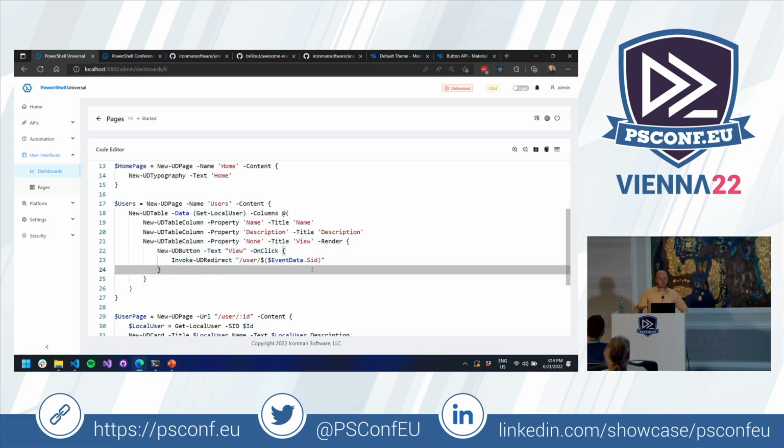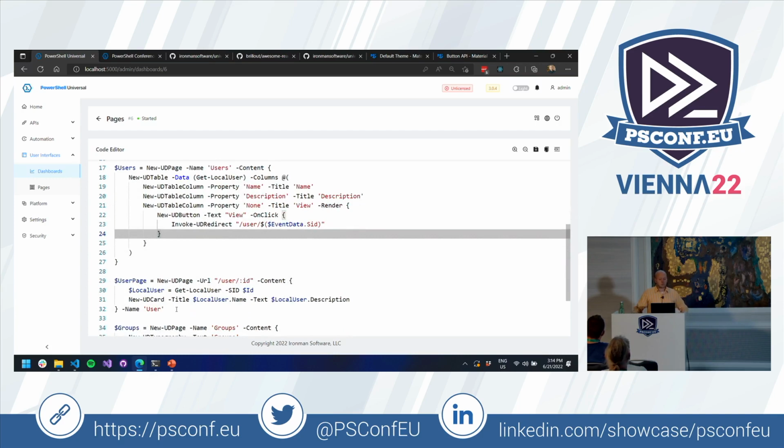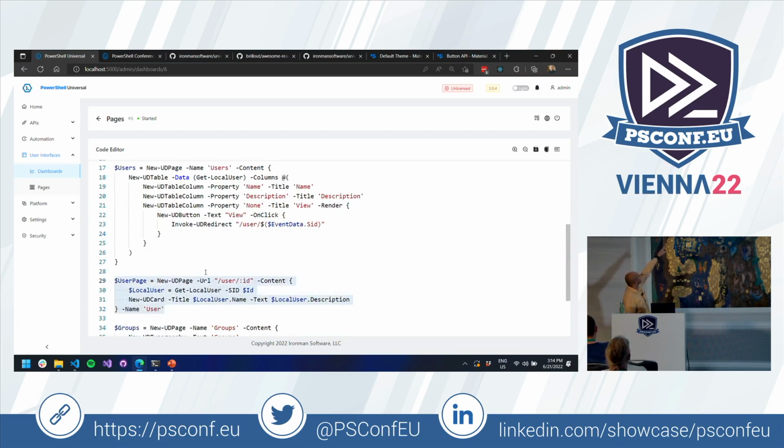And it's going to forward me over to a different page, which in this case accepts a variable. So you can see that :ID in there means that that is a variable section of that URL. And that will just show up inside the content of this page. So then I can use Get-LocalUser again, and then just pass in the SID from that URL to look up that user and create some more content.